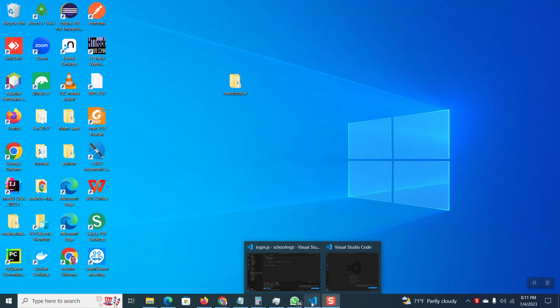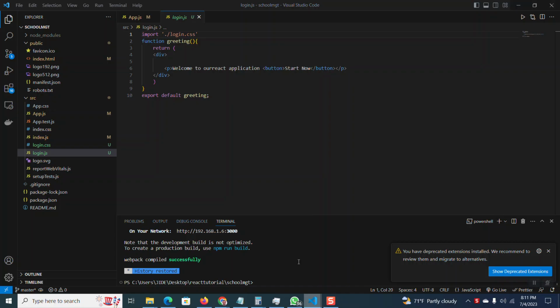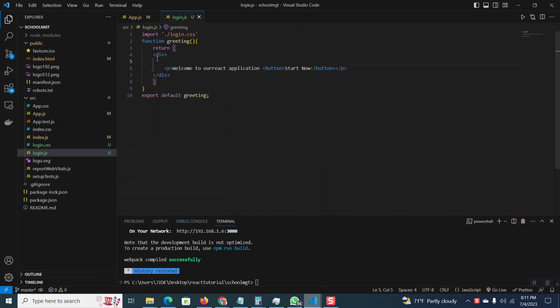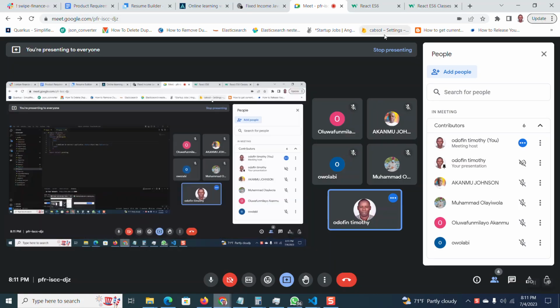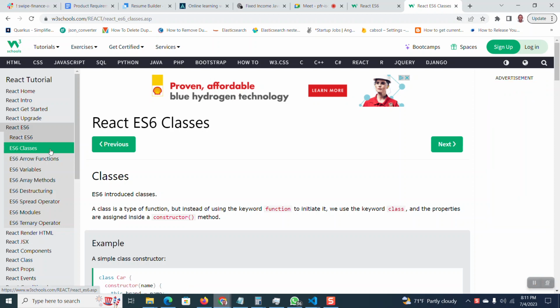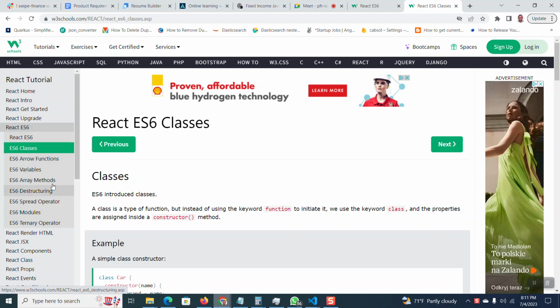Based on what we did last time, we were able to create a React application. There are two major things I want us to do today. We just want to brush through all this, so that the next class will start squarely.